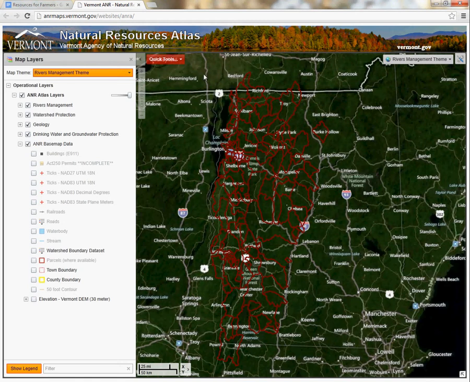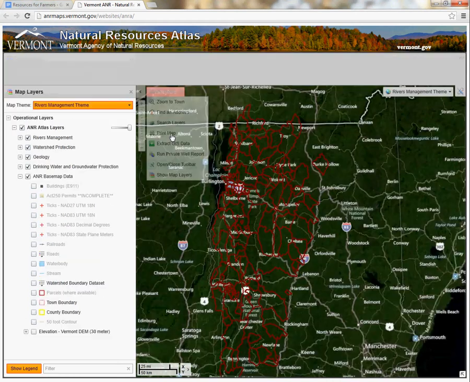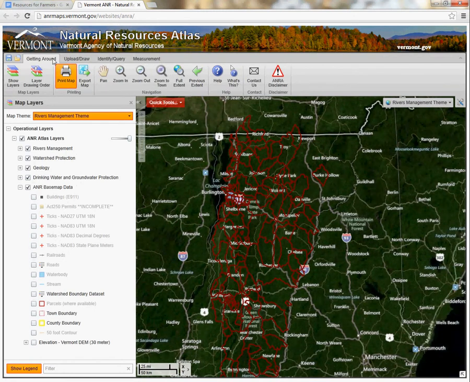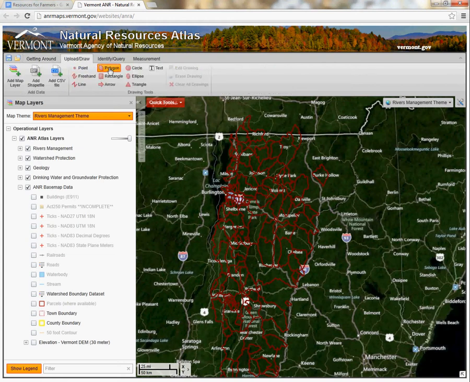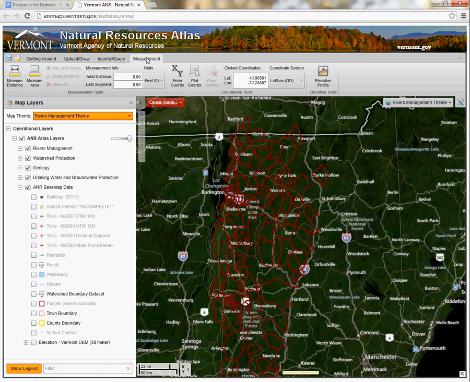The second thing to notice is this Quick Tools tab. When you click on it, you can see you can do a lot of things, including zooming to a town, finding an address, printing maps, or you can open and close the toolbar. This is probably the most important, so go ahead and open it. You'll see that the toolbar is divided into 4 main categories under these tabs: getting around, uploading and drawing, identifying or querying the databases, or measuring. I'll get to measurement in a separate video, but for now, let's just stick to getting around.